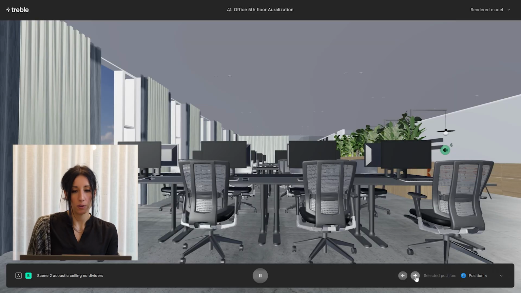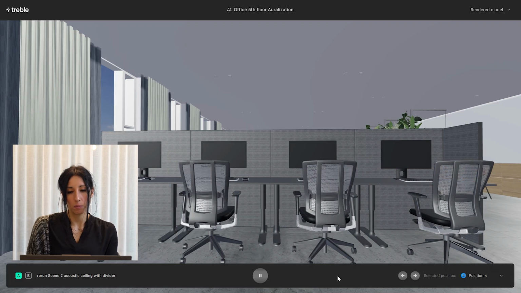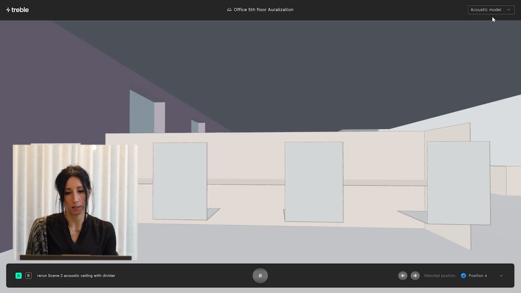As I was showing you earlier, it is possible to compare the two graphic conditions of the model, and this will be reflected also in the simulations that you are comparing. You can also switch between the acoustic model and the render model if you wish to do so.